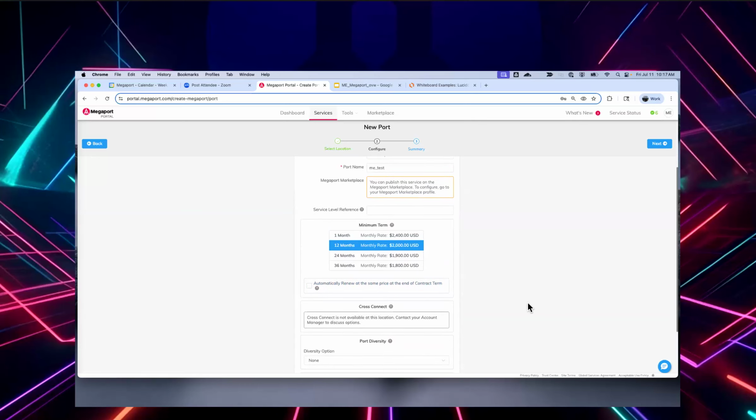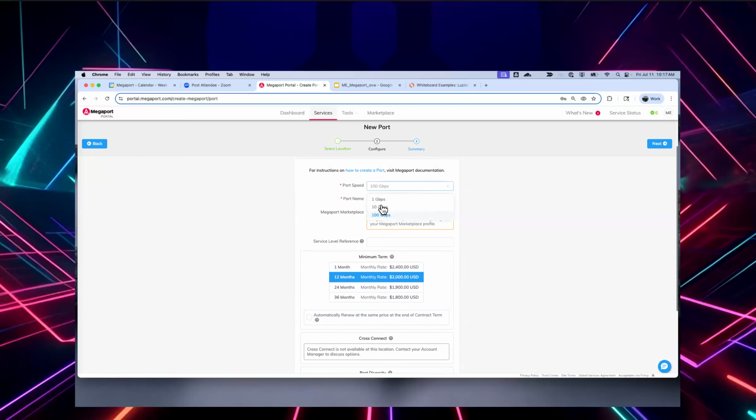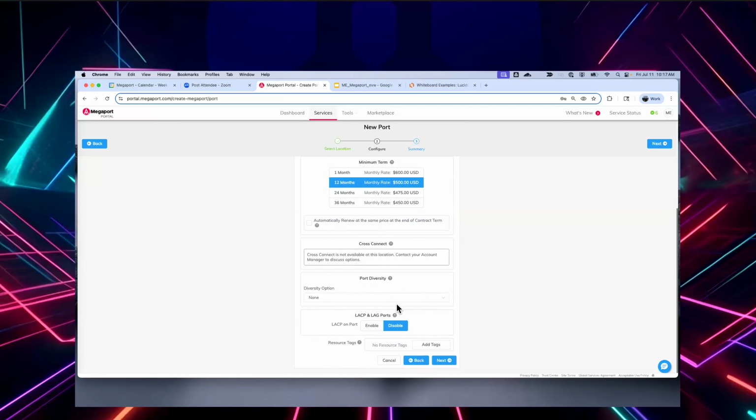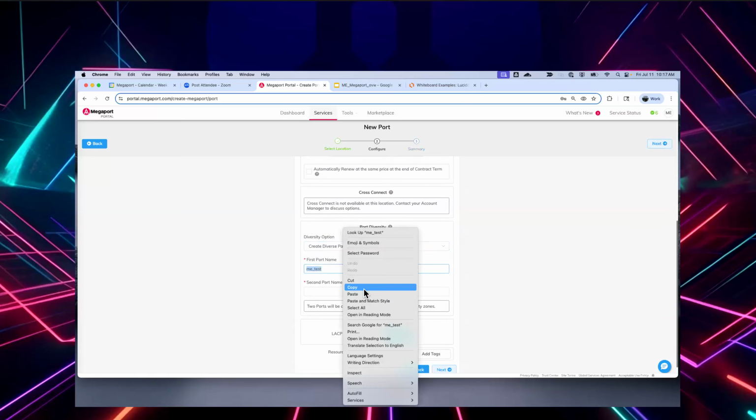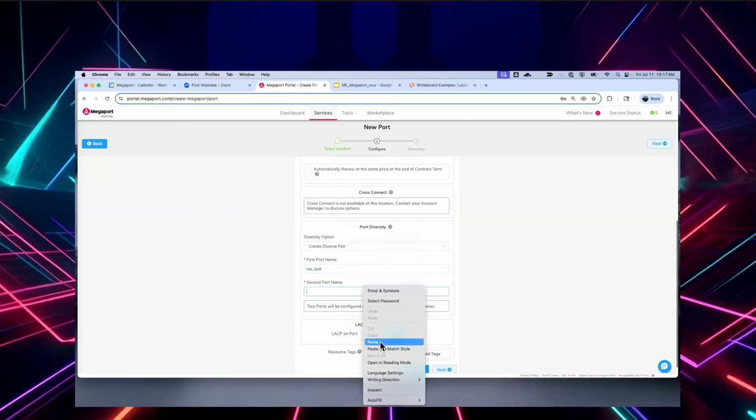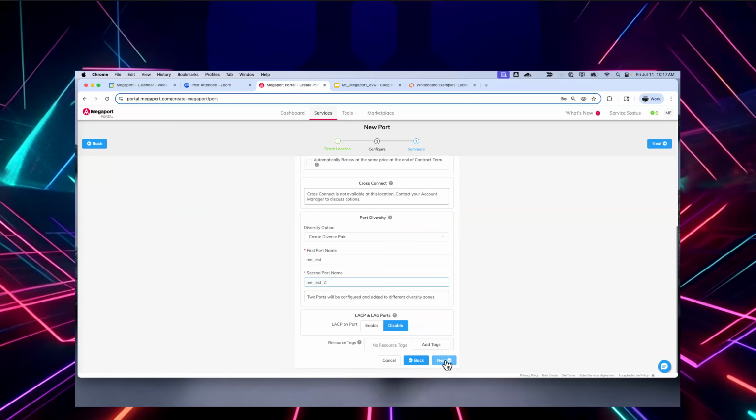Now, in many of the data centers, we do offer an automatic ability to provision. It does depend on the data center provider. But let's go ahead and just provision dual 10 gigs. And you can see I'm going to go ahead and create a diverse pair. And then we'll just name this the second one. And that will create that red and blue zone.